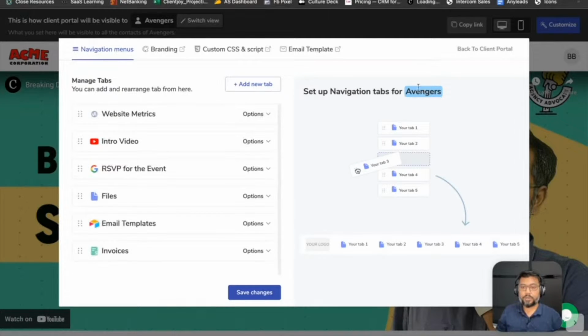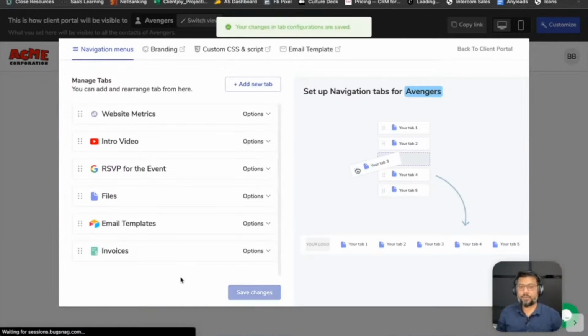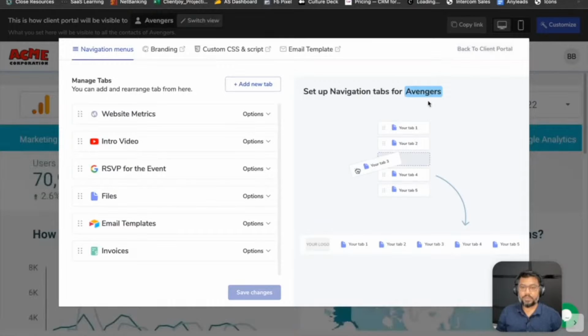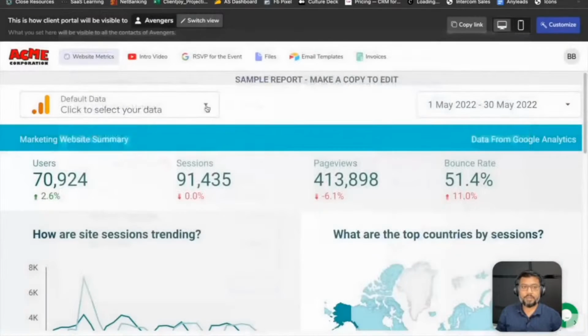Now these website metrics, however important, are only available to the client Avengers, which means all the contacts, whether I'm working with Bruce or Tony or whatever the case may be, only from the Avengers as a client, website metrics as a tab is available, right? A very quick and simple way to check that is, as you can see over here in Avengers, website metrics is available.